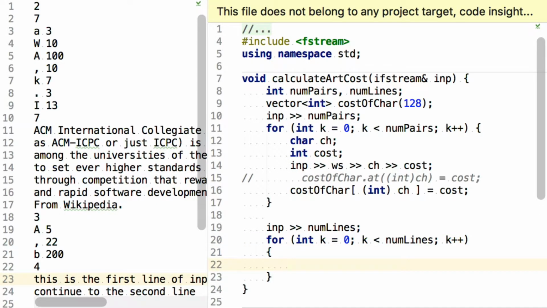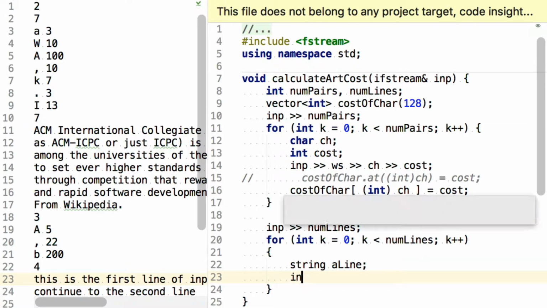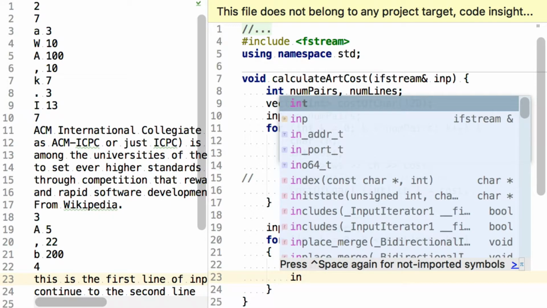Okay, so now what do I do? I want to read the entire line using a single statement. Which one? Use a string. I want to read as a string, you're right. Okay. But what function do I use? Still INP, right? We're going to be using INP. But how do I read the entire line?